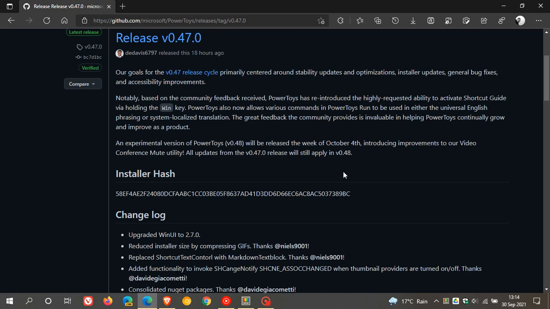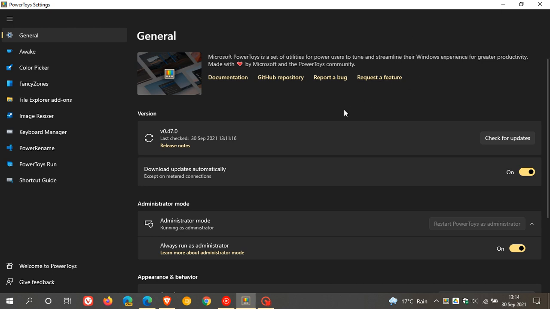And then just something to mention here at the top, they say an experimental version of PowerToys version 48 will be rolling out the week of October the 4th. And they say that all updates from this version 47 release will still apply in that experimental version 48. So that's more or less what's new in PowerToys. I've just mentioned some of the key highlights for you, but go check out that GitHub post, and there you'll see all of the updates and bug fixes if you are interested.